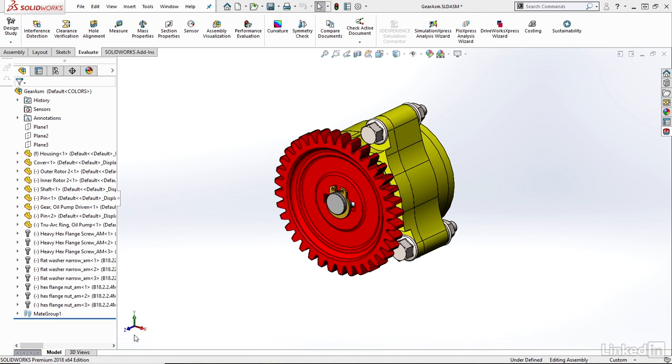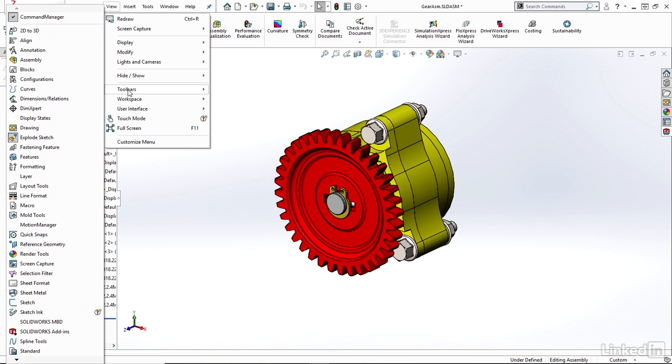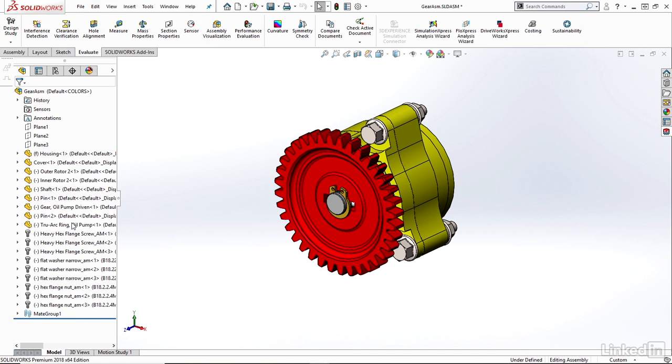So I can do that by navigating up to my View dropdown, and then take a look into my toolbars. I have a number of toolbars here that I can turn on or off, but I want to take a look for Motion Manager here. And I can just click to activate or turn on my Motion Manager.